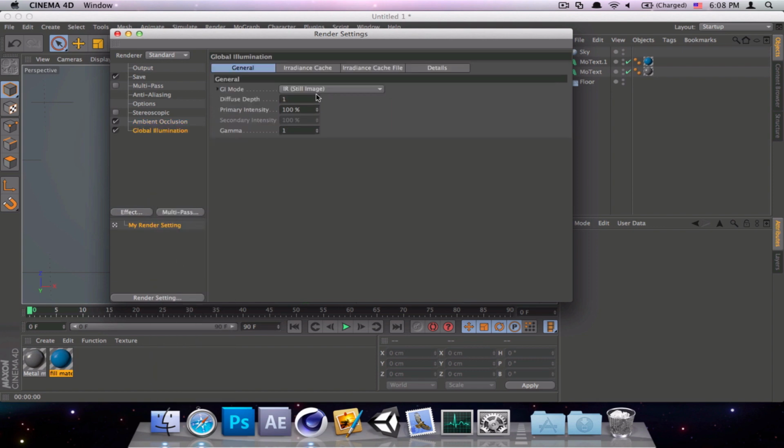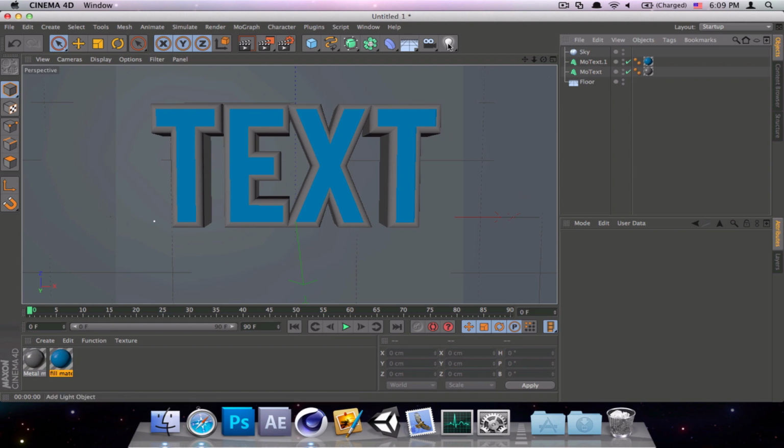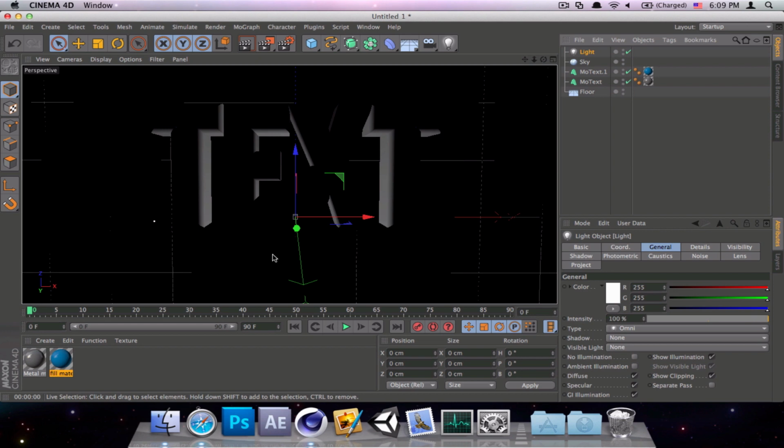Now, global illumination is used in other applications as well, and it's a really useful function that tracks all the points of light and realistically lights your entire scene. And now we're done with our render settings. You want to go to Add Light Object.